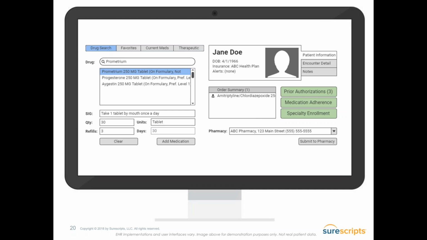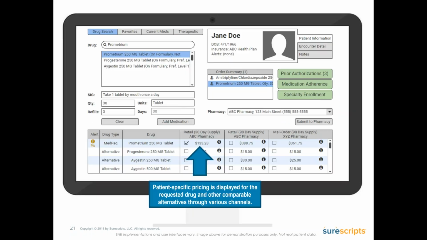So I can see my Prometrium, progesterone, and then igestin, and then I can see my SIG information down at the bottom of the screen and my patient information on the right-hand side of the screen. So as I'm typing Prometrium and I ping the PBM and see if I prescribe Prometrium, what would the patient have to pay at the point of care? That's when I can start to see some of these significant benefits.